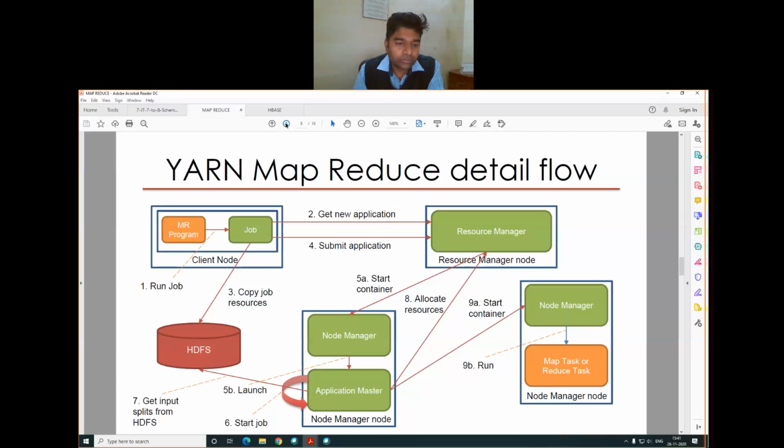I am now using YARN, which is a more advanced level of MapReduce. I am going to explain it step by step. Initially, as an input, we have a MapReduce program at a client node, and it runs the job. At step number two, we get a new application, and this new application is allocated to the resource manager.